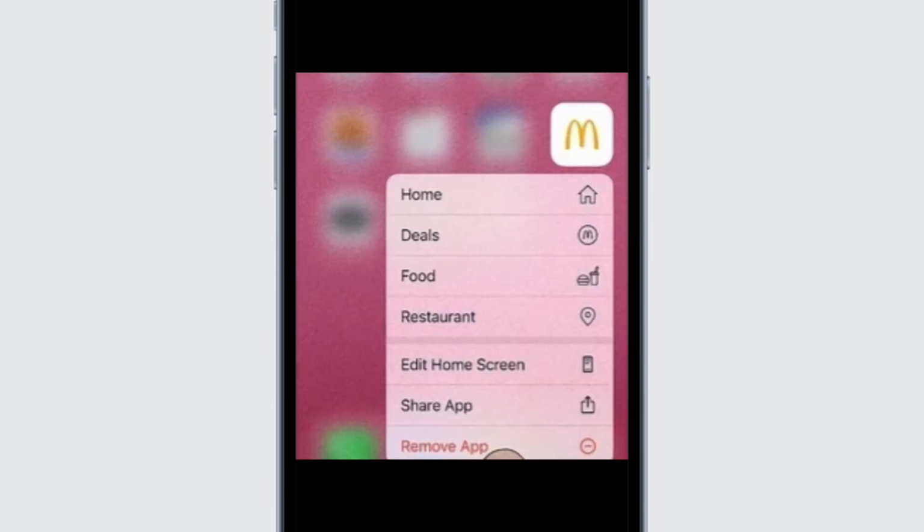After that, tap and hold on the app icon of McDonald's and there you will see the option of remove app. Simply click on it. After you uninstall the McDonald's application, again head towards App Store or Google Play Store if you are an Android device and then install the application. After that, when you try logging in with your account details, you will be able to use it smoothly.